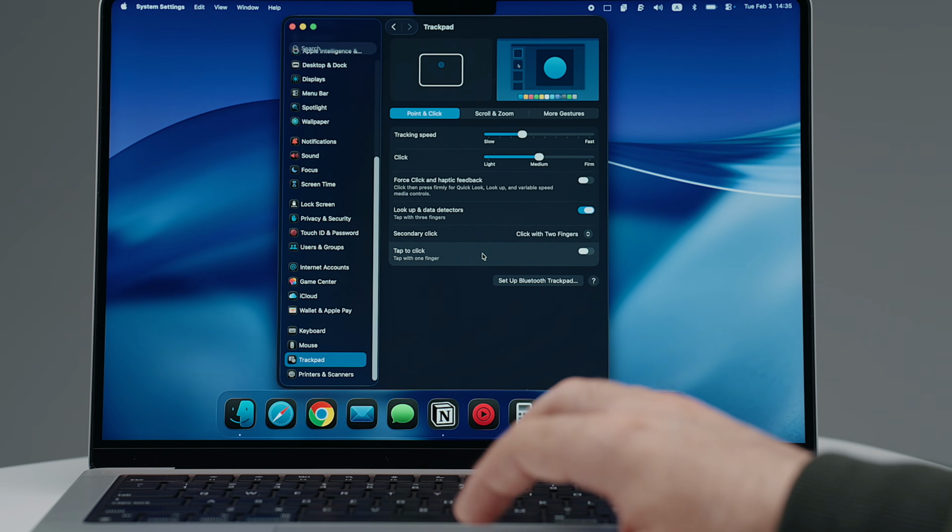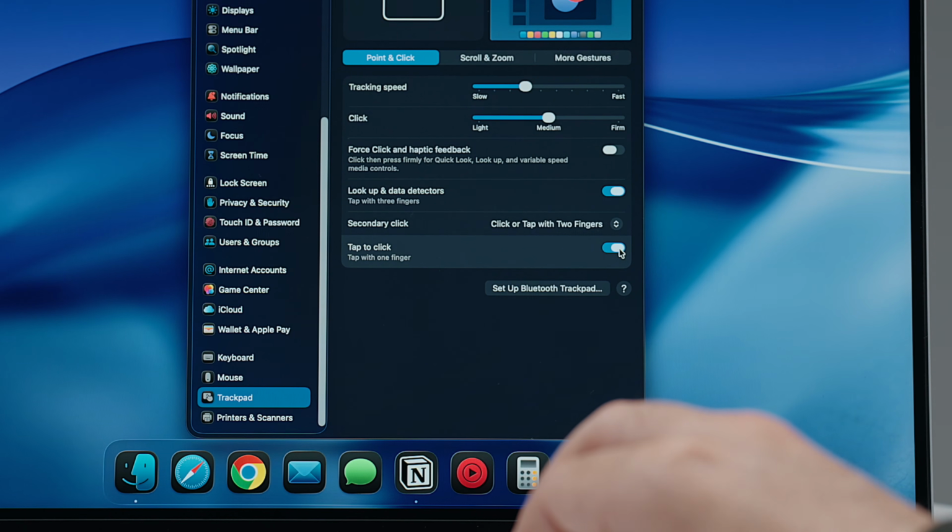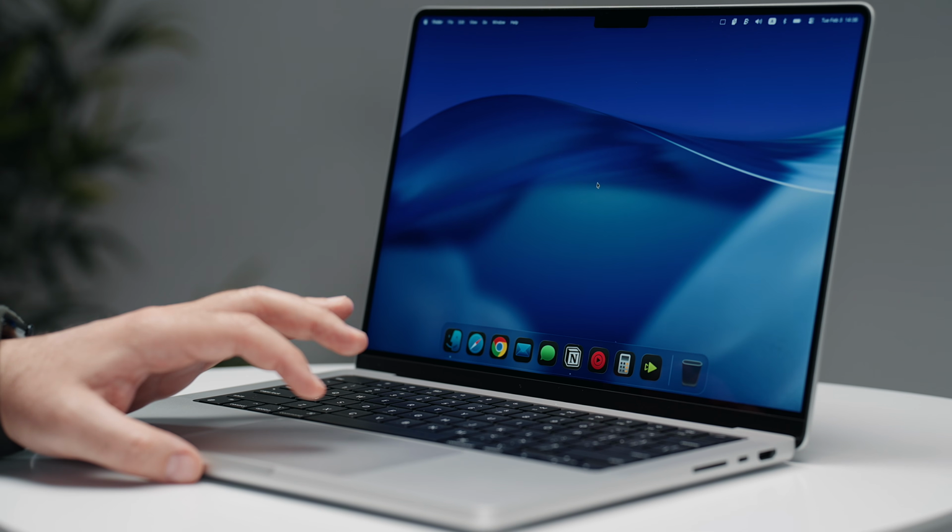While in the trackpad settings, you can also enable tap to click if you're on a laptop, so you won't have to force touch, but only tap.